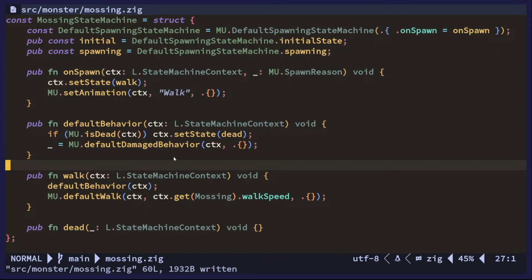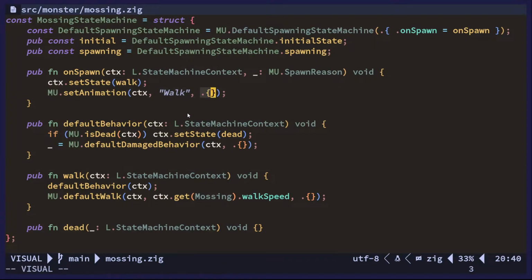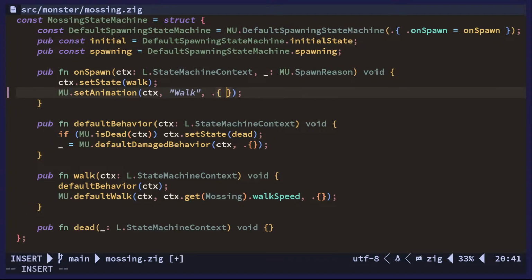What is dot curly braces? That is an empty struct value. We call this function, we pass in the context, and this is the animation, and then we can supply options, but we don't have options, so we just have an empty object with no options set. But we can set options here, like if we want the animation to be looping, or if we want the animation to start or not start.